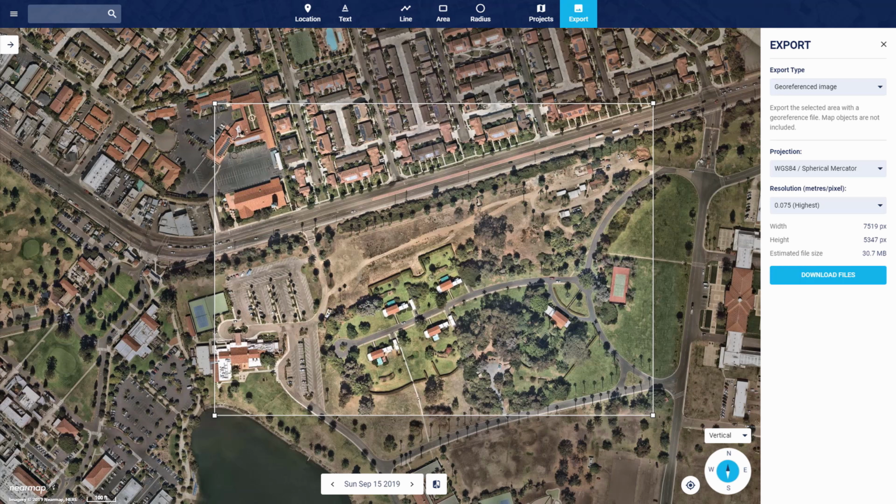In this video, I'm going to show you how to insert and georeference aerial images into Revit to add some depth to your site plans.